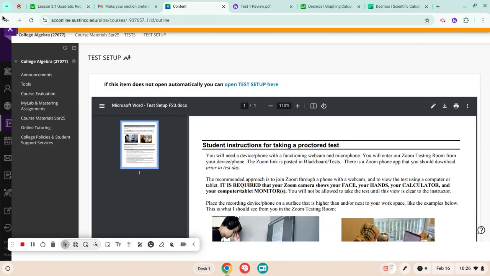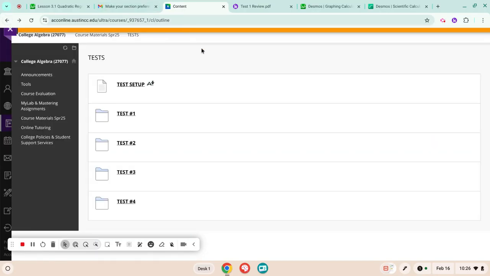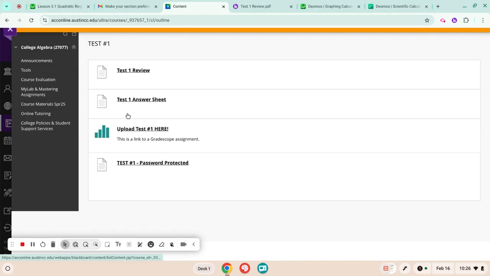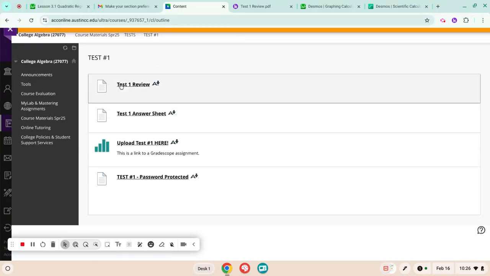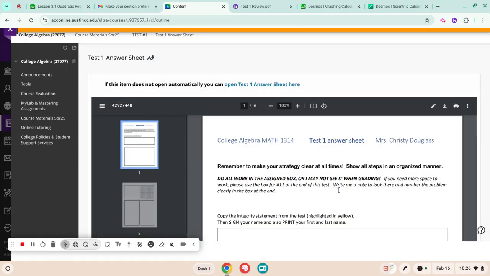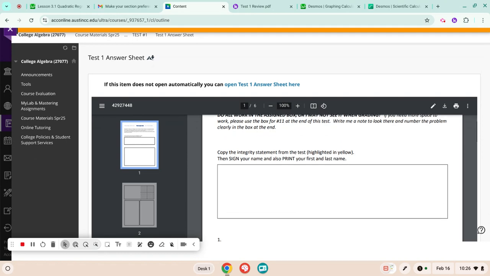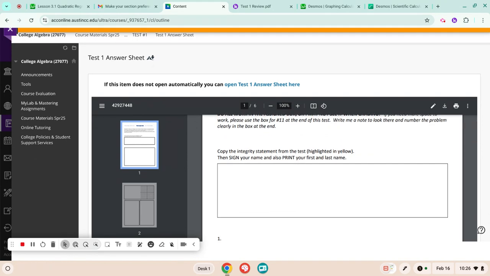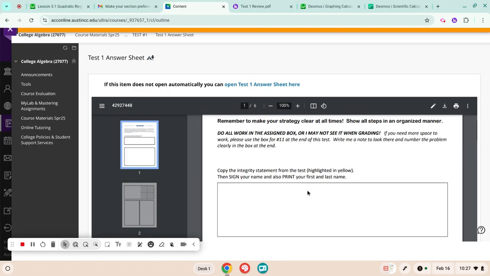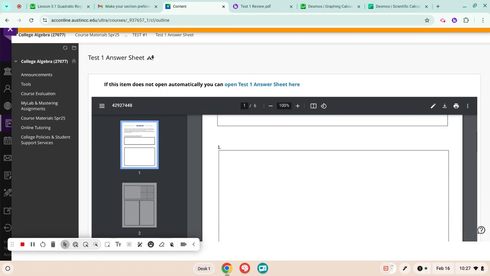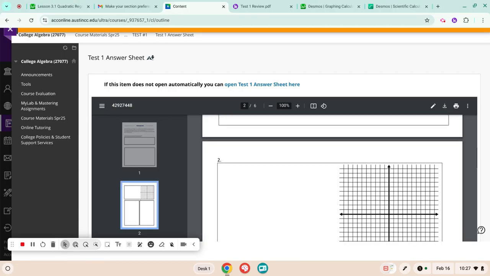All right, so going back to our folder. So when you go in to take test 1, of course I have a review. Here's your answer sheet that you will print off. I'm going to open it up here. So in this first box, you're going to copy the integrity statement from the test. It's going to be highlighted in yellow. It's just going to say something like, I agree to the rules. You're going to sign and print your name in this box. Okay? Then I should have more than enough space for you to answer problem number 1.